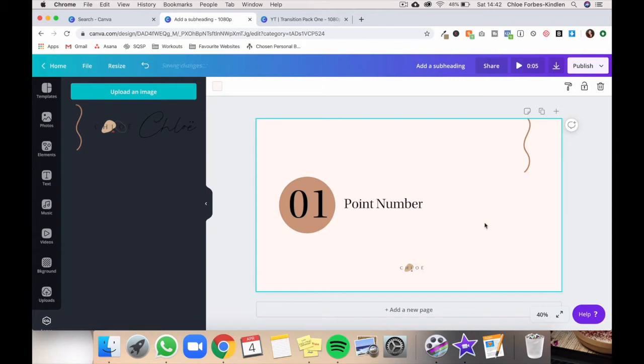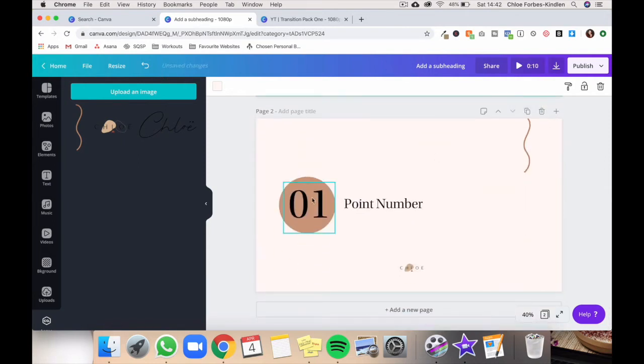So once I have that first slide, basically what I just do is I duplicate it. So you just click this little button here to copy the page, and then I just double click and change what I need to change. Now once I've done that, I'm just going to delete that because you can only download these slides one at a time when you're making them animated.